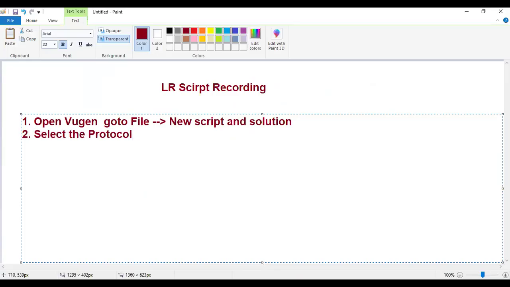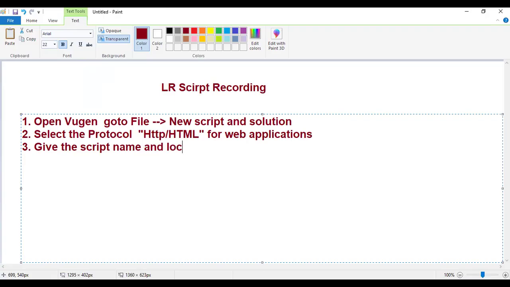protocol. What is the protocol you need to select? HTTP, HTML for web applications. Right, and you need to give what script name you want to give, and the location where you want to save.